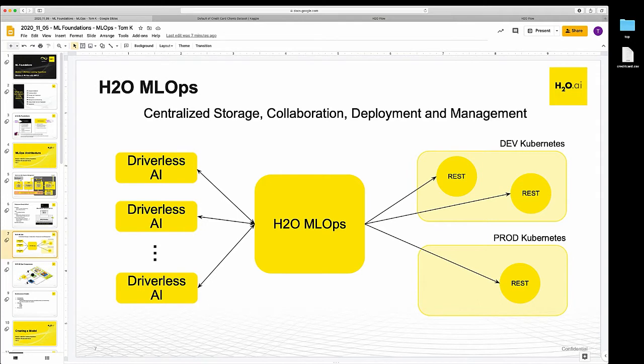The deployments themselves are pods inside of Kubernetes environments. So MLOps knows how to create REST endpoints inside a Kubernetes environment from your model.